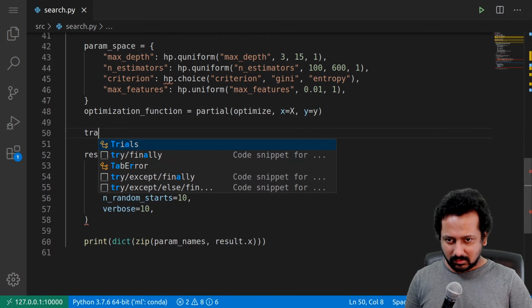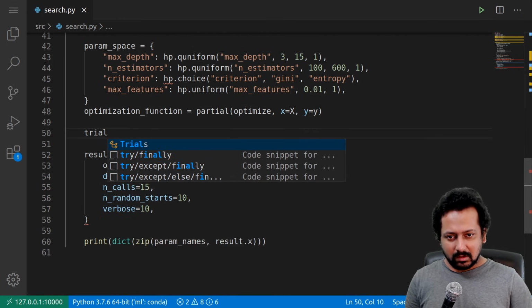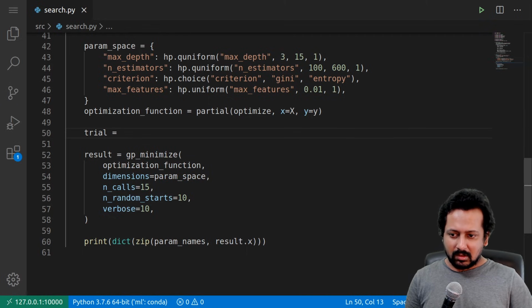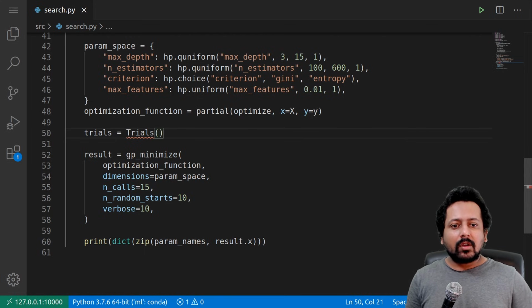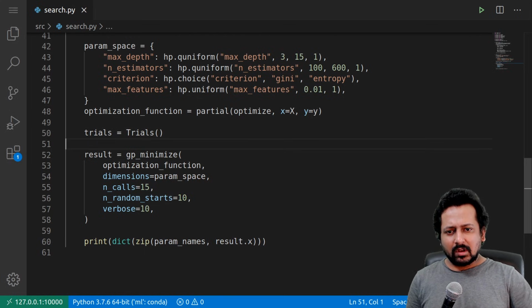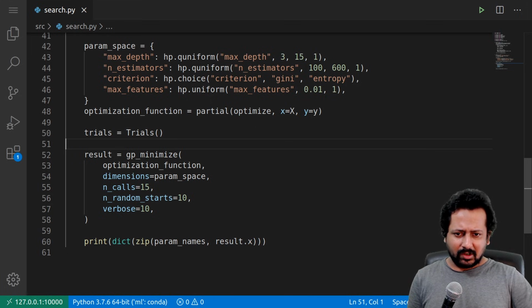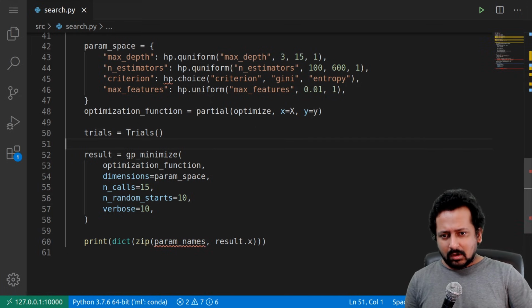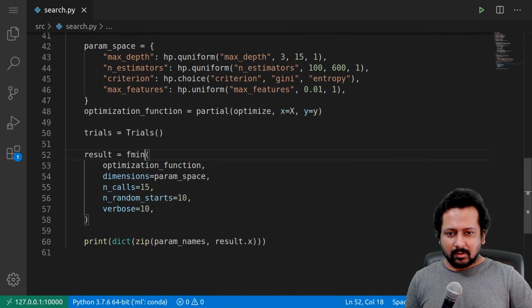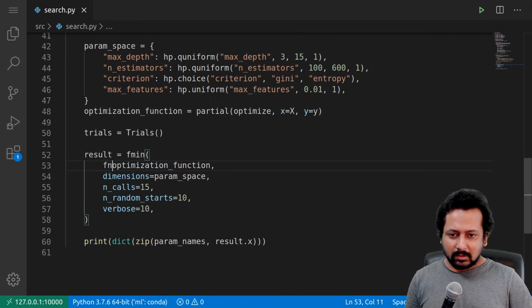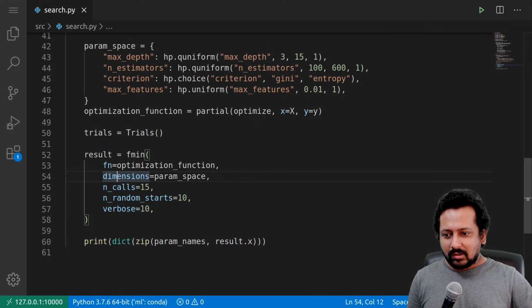So we will say trial is, or trials. Okay, so now you can have certain parameters there, but we really don't need it now. And result will be fmin, and then you provide a function which is your optimization function, and then you provide a space which is your parameter space.